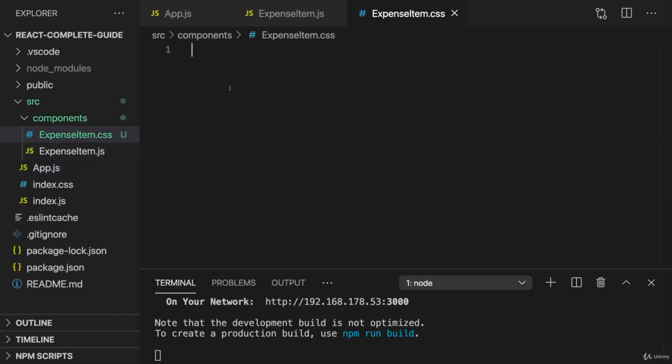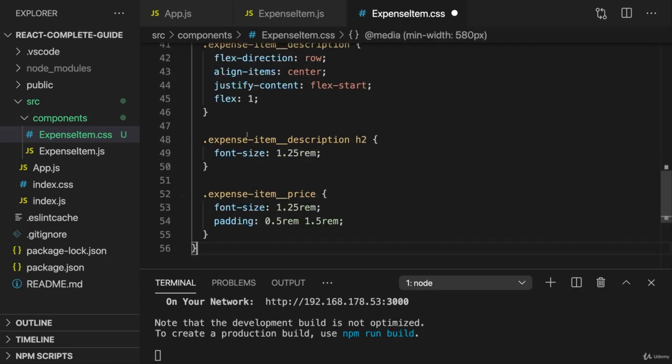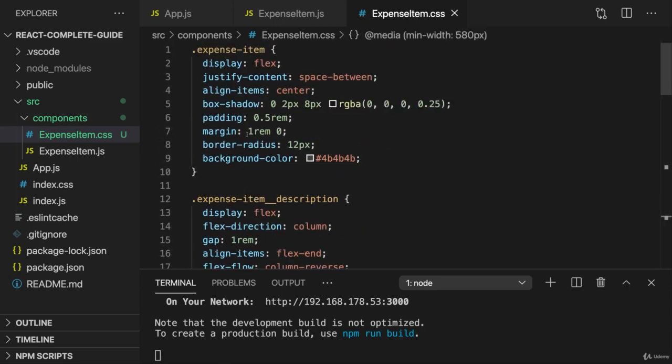Then you want to write your CSS code in there, but since this is no CSS course, I don't want to bore you with writing a lot of CSS code, and hence attached you find a finished expense item CSS file, which you can simply download and use, or simply download it, open it, and copy the code you find in there into your expense item CSS file.